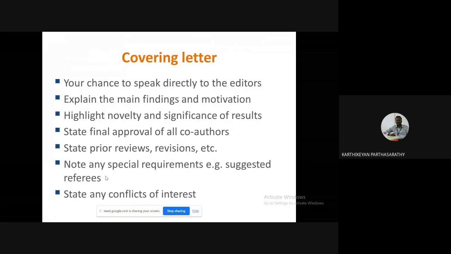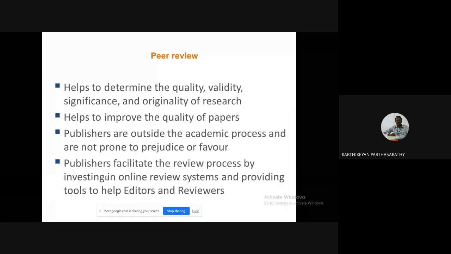Whenever you submit a research article on any web page, the journal also requests that you submit a covering letter. You can mention things in the covering letter, which goes only to the editor, not to the reviewer. You can mention important research findings, and if there is any conflict of interest, that can also be mentioned along with the research work.